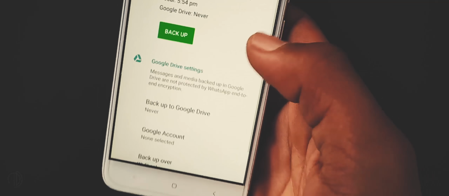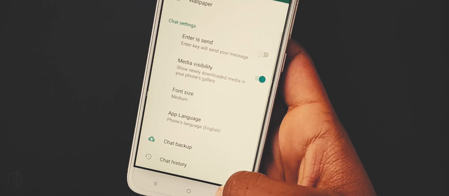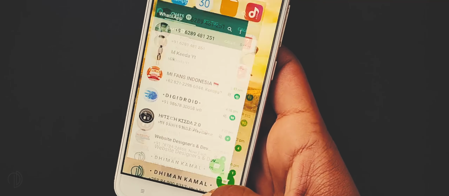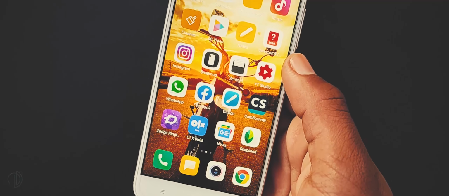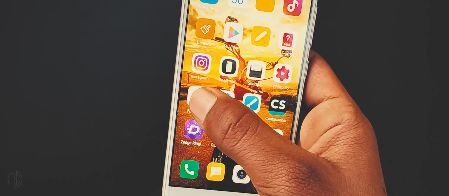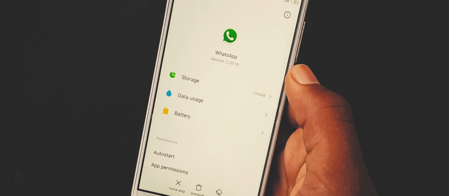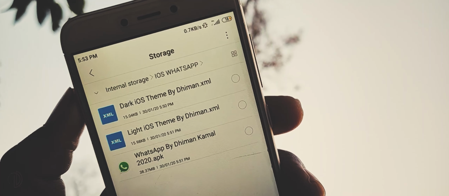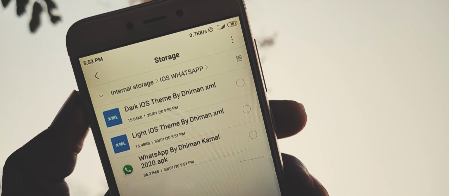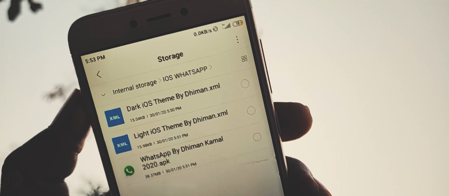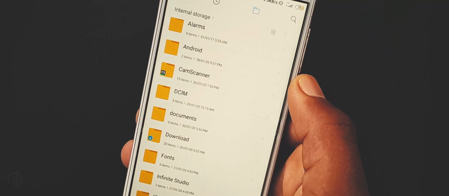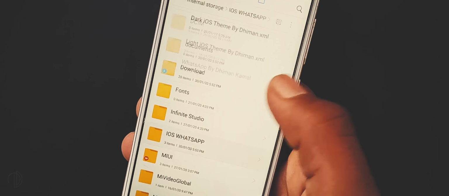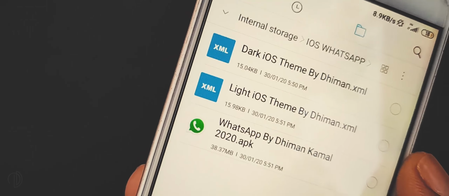Now go back to the home screen. Tap and hold on the WhatsApp icon, open its app info and uninstall it. Now download iOS WhatsApp and theme files. Direct download link is in the description. All set. Now open the file manager of your mobile and install iOS WhatsApp.